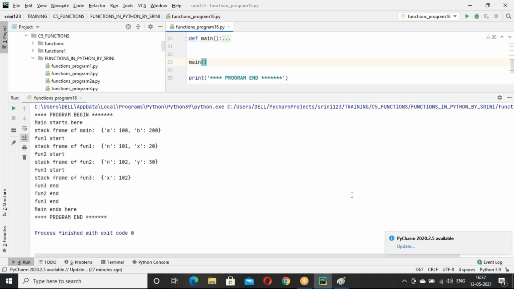You can observe that here. Memory allocation, deallocation. Wherever you see main starts here, that means memory is allocated. Main ends here, that means memory is deallocated. The memory deallocation is nothing but garbage collection. Here the function stack frames, memory allocation and deallocation mechanism is a stack mechanism. That's why they are called stack frames.